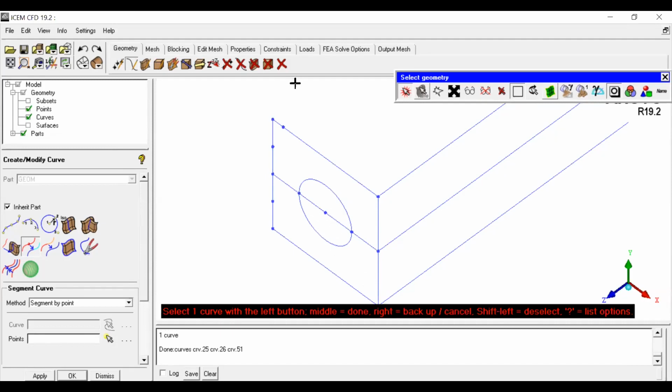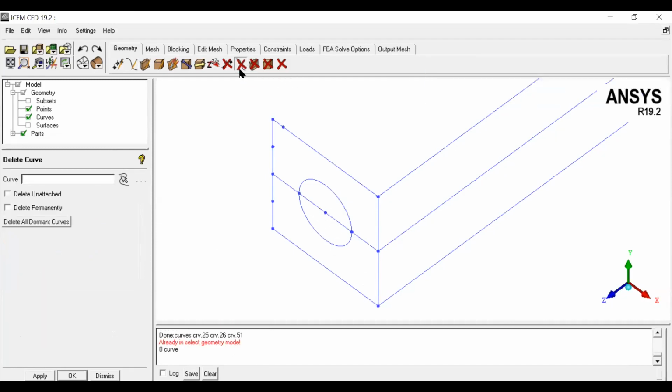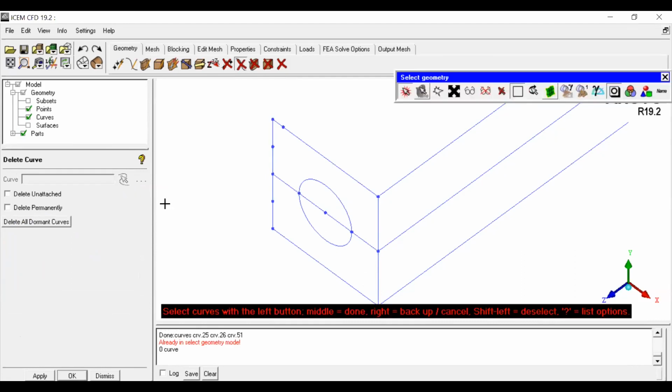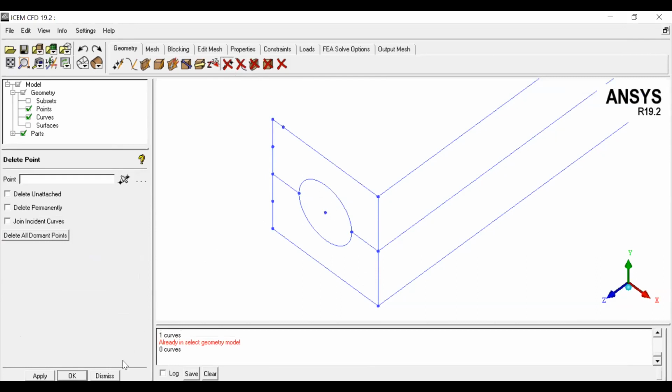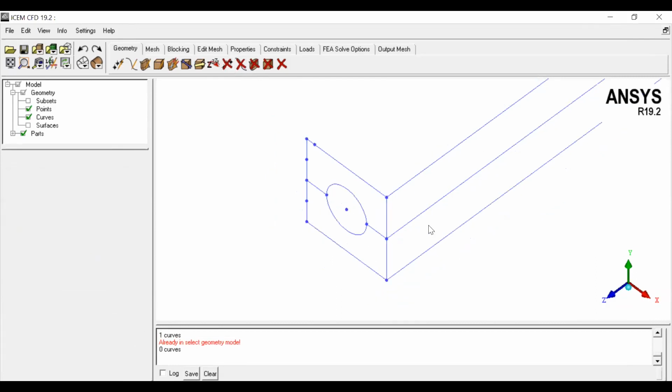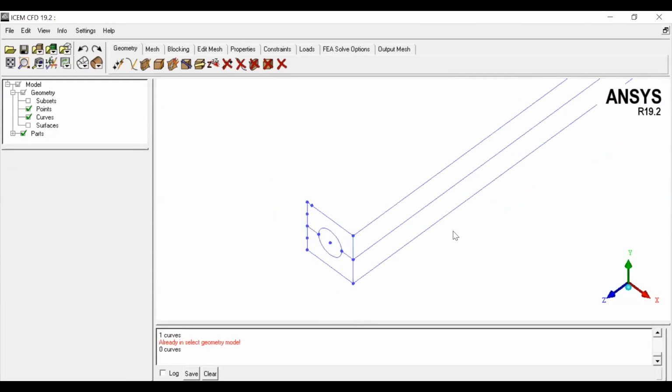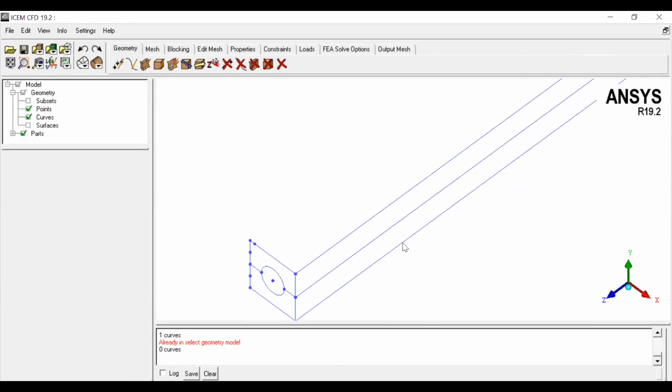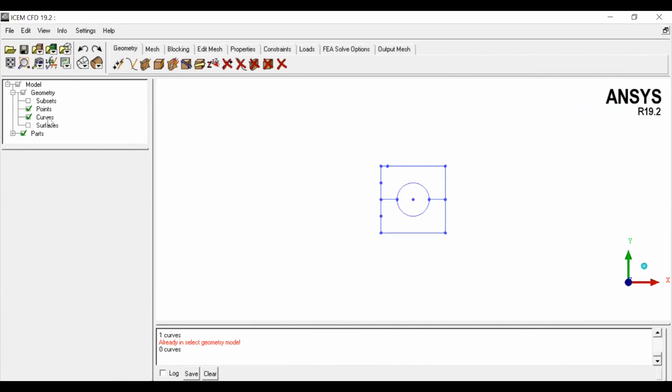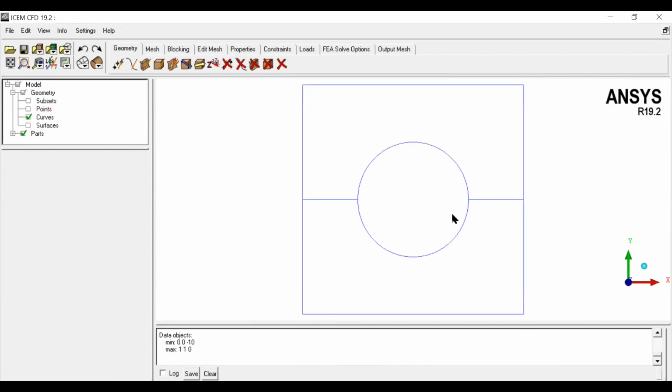To delete the inner part, go to delete curve, select the curve, and delete. And if you don't want the points, you can also delete them. But you can see this front view. If you untick the points, you can visualize it. So this is the shape we got by using this essential curve and line commands.